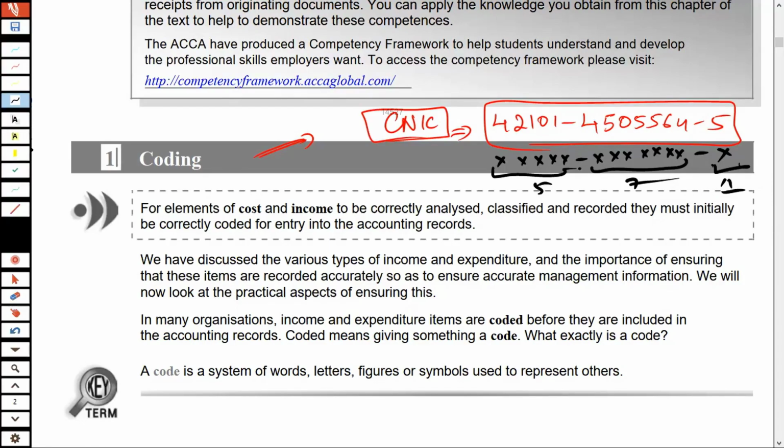Now see, each and every single aspect of this CNIC number is actually telling you something. What is it telling you? It's telling you the city, the province, the gender, the family code. It's telling you almost every single thing.